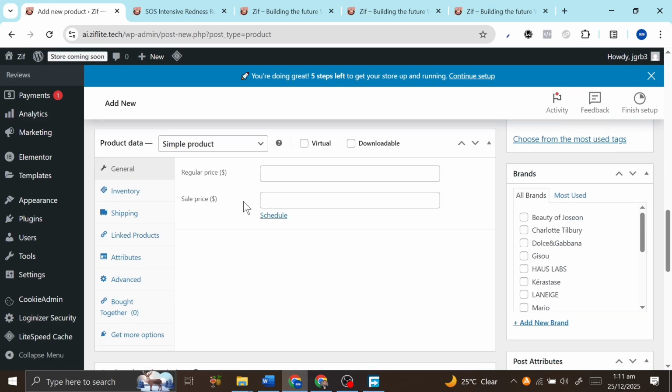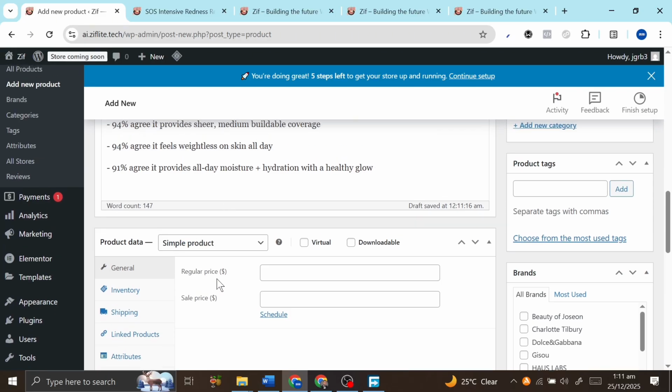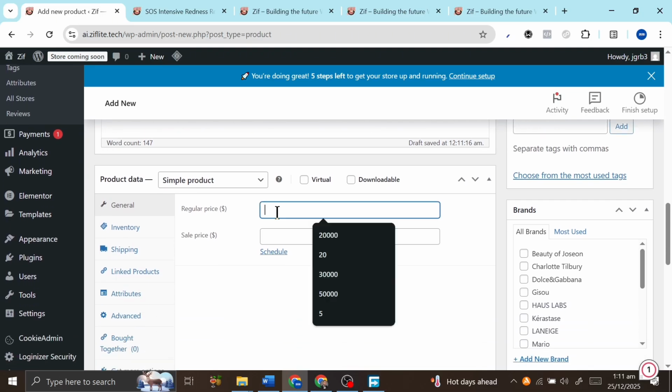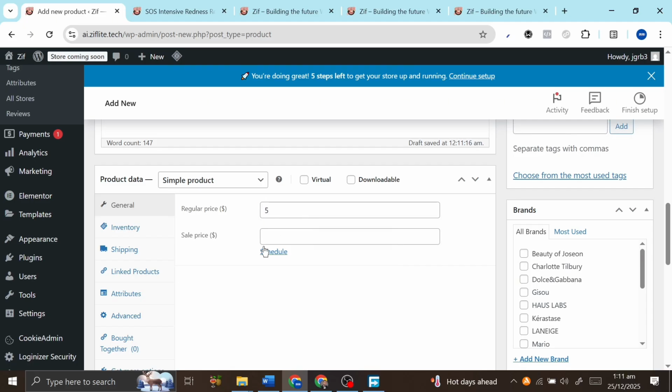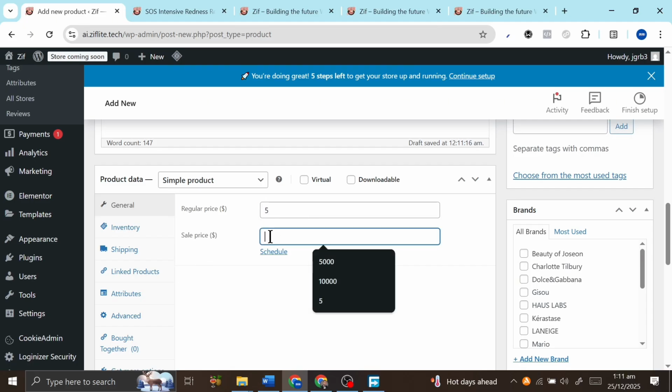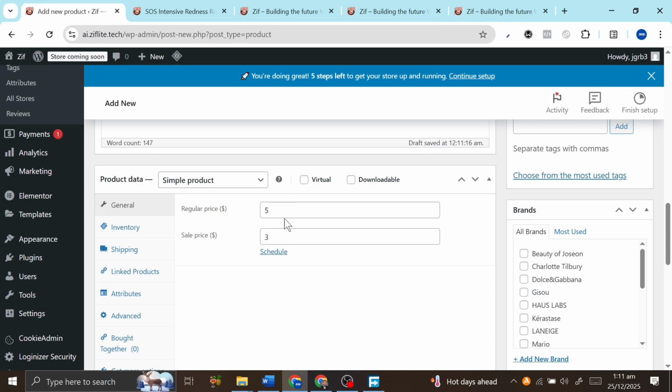Now if you have a short description, but before that, you notice the price here is in dollars. Let's say you're in a different country. I'm going to show you how you can change the currency to that of your country. So let's say the regular price is $5, and we want to sell at a price slash of, say, $3. If you don't want a price slash, you could just leave it at the regular price, and that's good. Okay, so I'm going to do it like that.